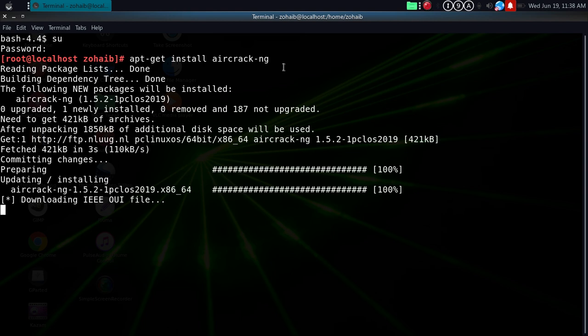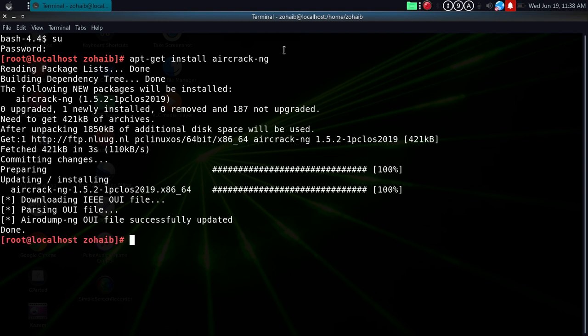I don't know why it's taking so long, but let's just wait for it to install, and then we are going to move to our second step. Okay, so we're done with our installation. Now I'm going to start the second step. Now if you are using Kali Linux, everybody now has to follow me.